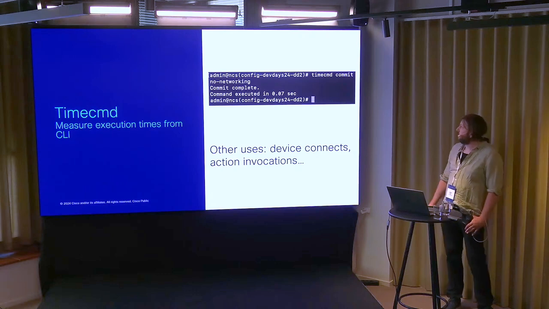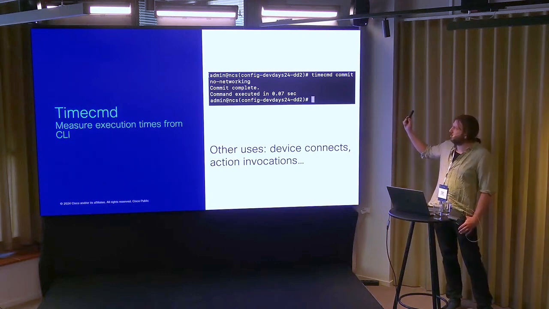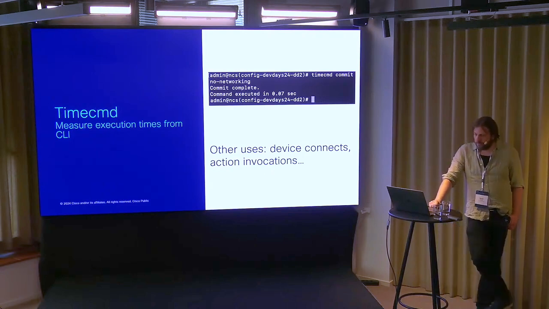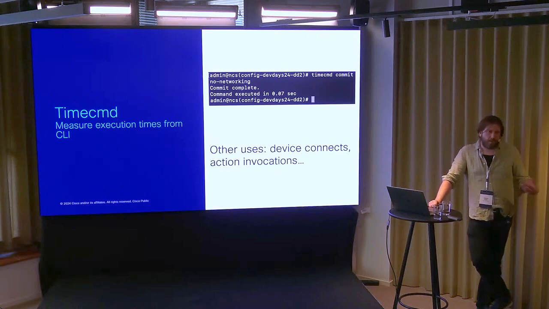So in the example here, I have done some time command commit no networking, and it finished in a few milliseconds. And this is kind of interesting because say that you create a new service and then you do a time command commit no networking. You get the rough idea on how much time is spent within NSO, within your service code and your service invocation directly without having to go through logs. And you can use this the same for other more direct actions.